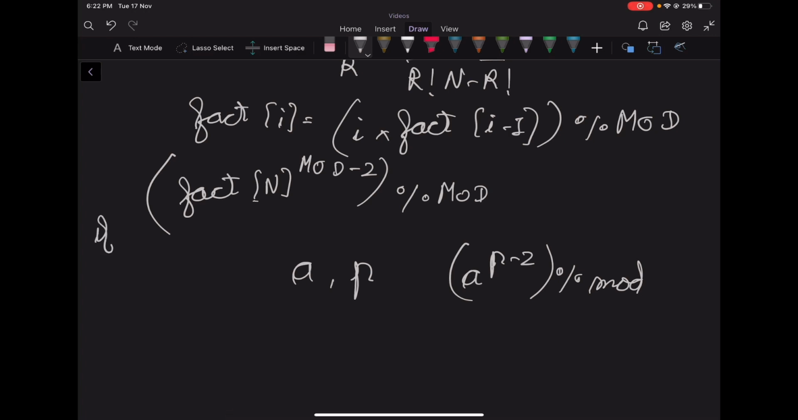So this will be inverse factorial of n. We can calculate inverse factorial of n using this way. This will be O of n, and this will be n log mod, because we are doing binary exponentiation, and we know that binary exponentiation will take log of power time, which is log of mod here.